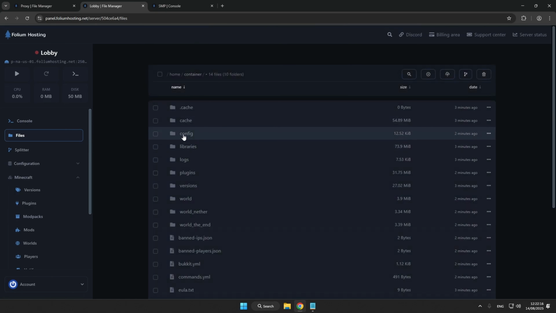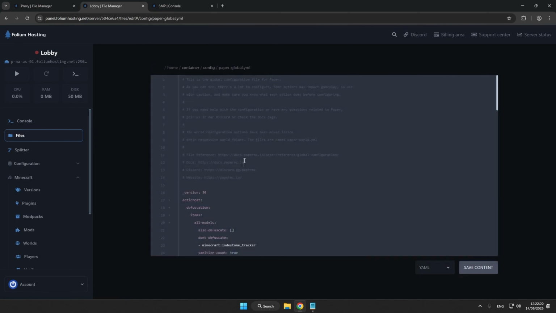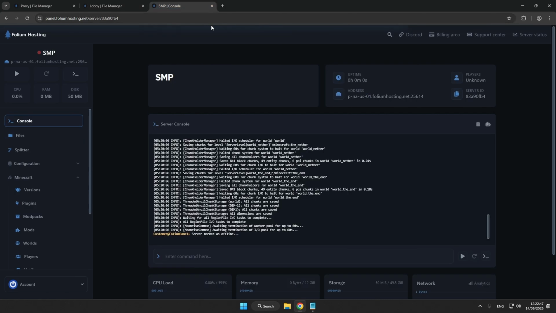Then we have to go to config, paper-global.yml. We can Ctrl F, velocity, enter, enable velocity. Online mode will be whichever mode the velocity is in, so in my case that is online, so it will be true, and then the secret is that thing we copied inside of forwarding.secret. Then we save content, and now we have to do the same exact thing for the SMP.